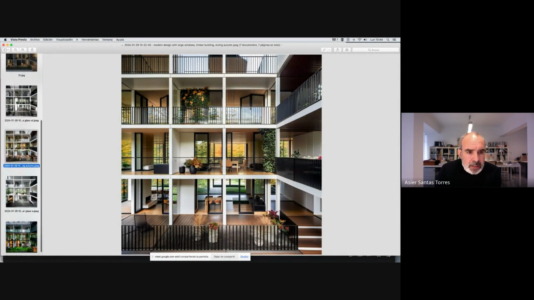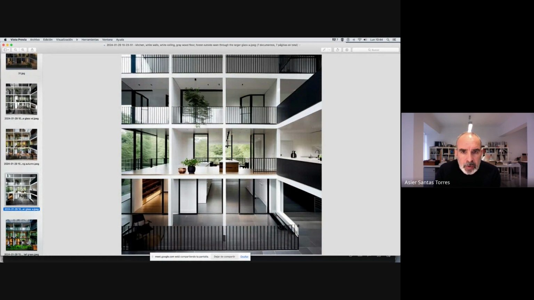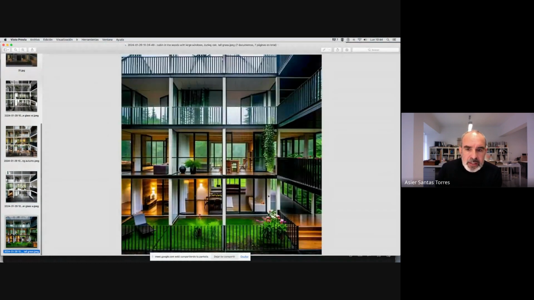This is another example, more minimalist, and this is another example, more green. And as you can see, this kind of program, this kind of online platform, this kind of software can be very helpful depending on your needs.